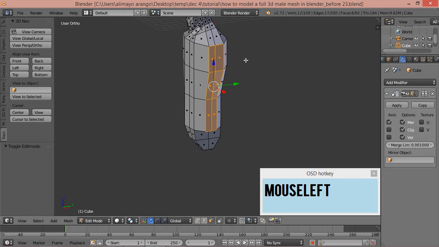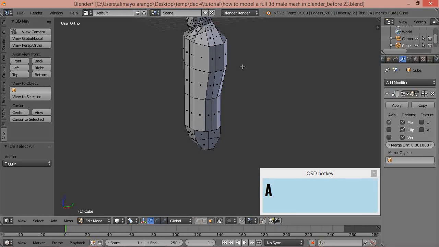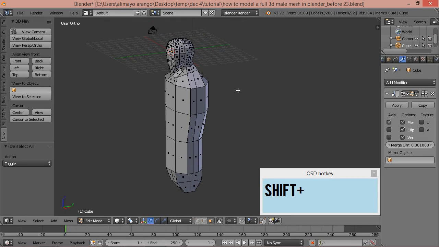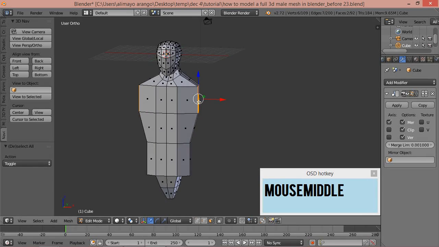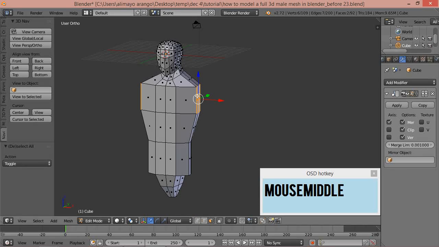Okay, what we're going to do now is we're going to press A to deselect. I'm going to hold shift and the middle mouse button to pan down. I'll hold the middle mouse button just to turn to that nice, 3D kind of view again. With face select still on, I'm going to select here. I'm going to hold shift and select here. And now I'm just turning to the front, holding the middle mouse button.